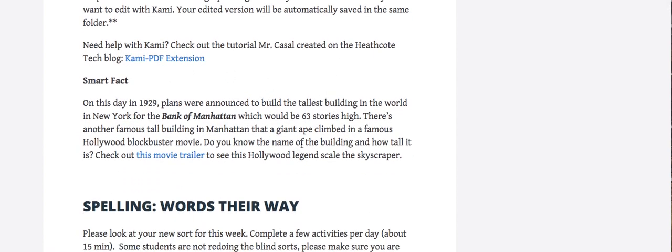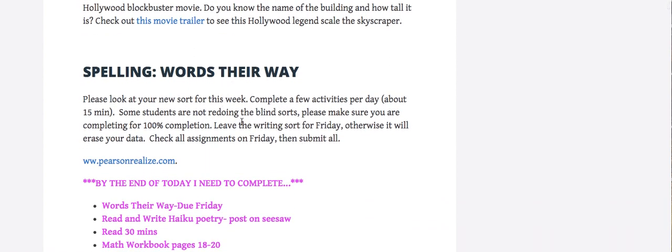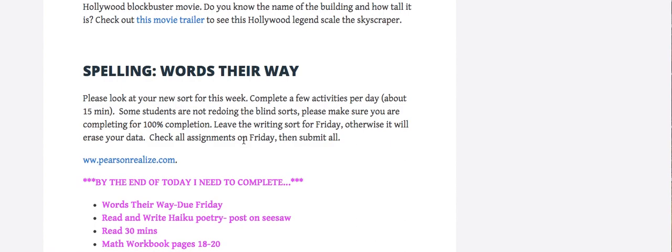Read the smart fact that we included under science. And Words Their Way, I assigned all new sorts to each group this week. So one thing I did notice when I was grading your sorts, some of you are not finishing to completion. So if your blind sort, let's say you got like an 85%, that means you need to redo it. You have to keep working your sort until you get 100% completion. So the whole point of the spelling is to repeat activities until you get them all right. So that's really important. A lot of us did one activity one time, but you're not redoing it if you got it wrong. So you do have to redo it until you get it right.